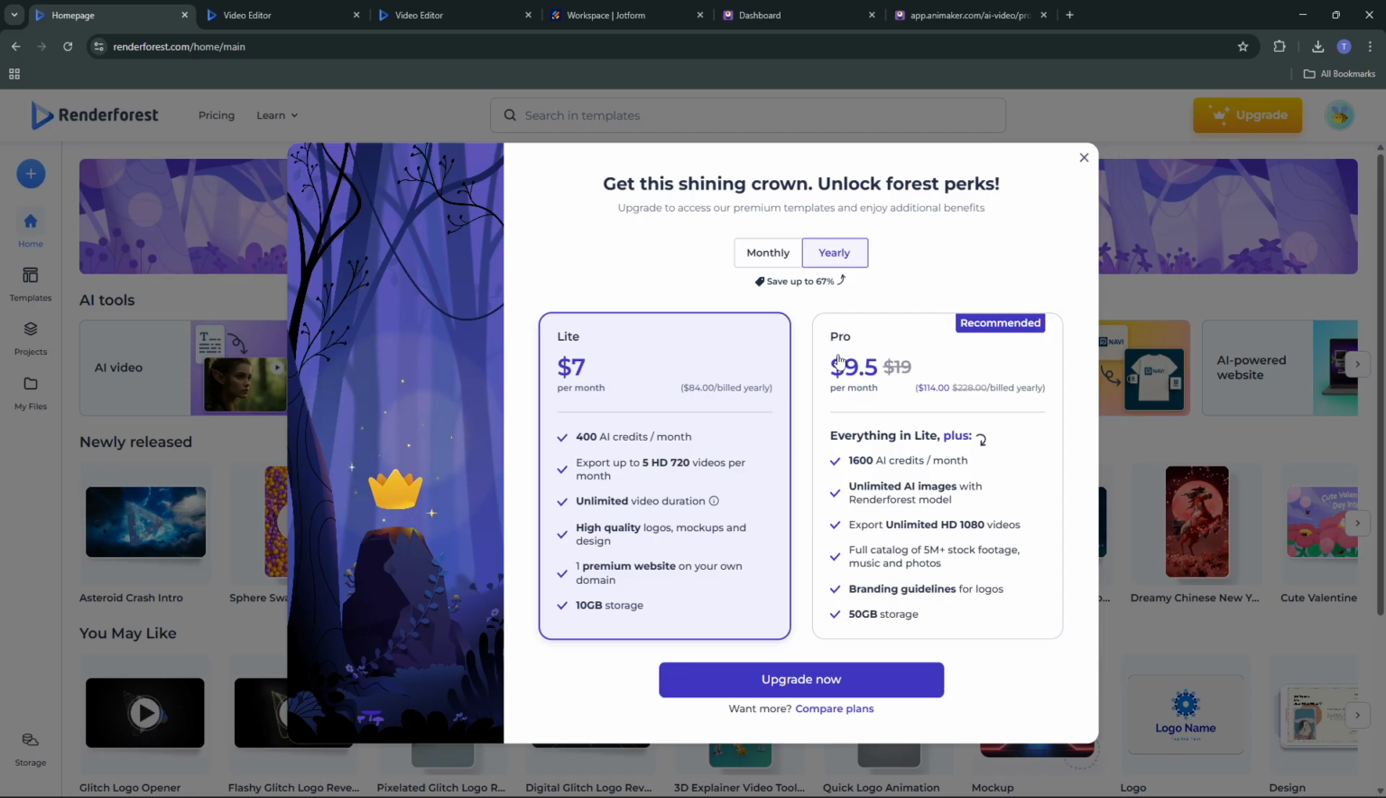Choose the plan that aligns with how frequently you create, the quality you need, and the scale of your projects. When you select a plan, Renderforest will guide your account toward the upgraded experience so you can take advantage of the new limits and tools right away.